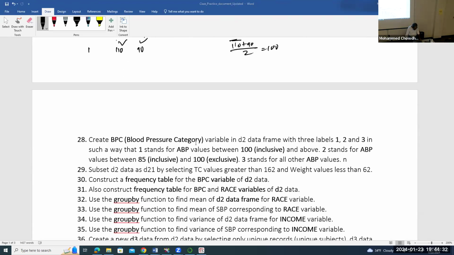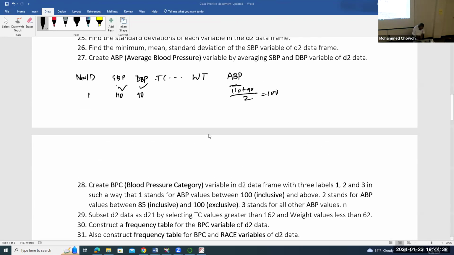Okay, now question number 28 is asking you, here ABP values have been created, right? Like 100, 110, and then 115. I want to create a BPC, blood pressure category variable. It should be 1 if ABP values are 100 and above. 2 stands for ABP values between 85 and 100 exclusive, and 3 stands for all other ABP values.